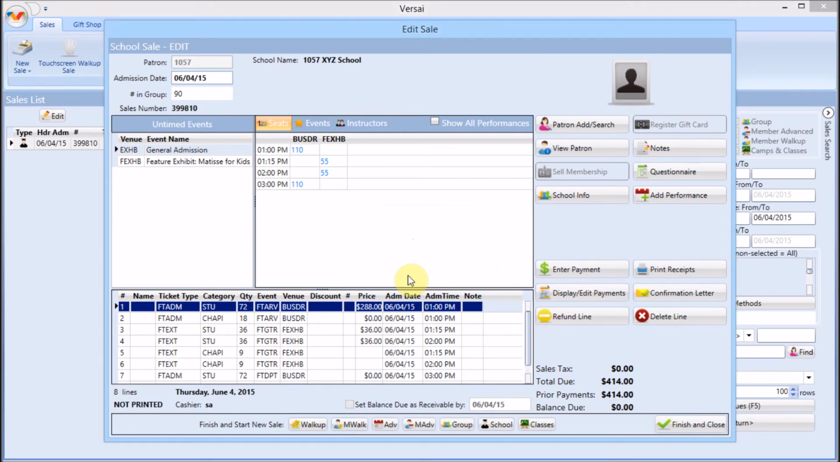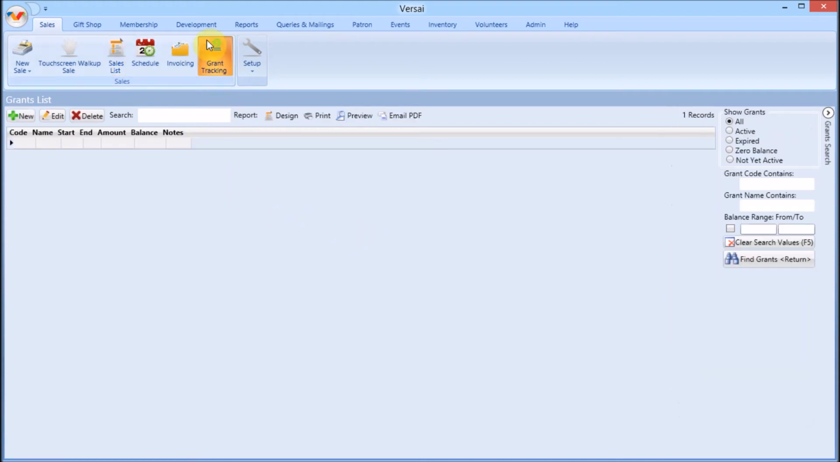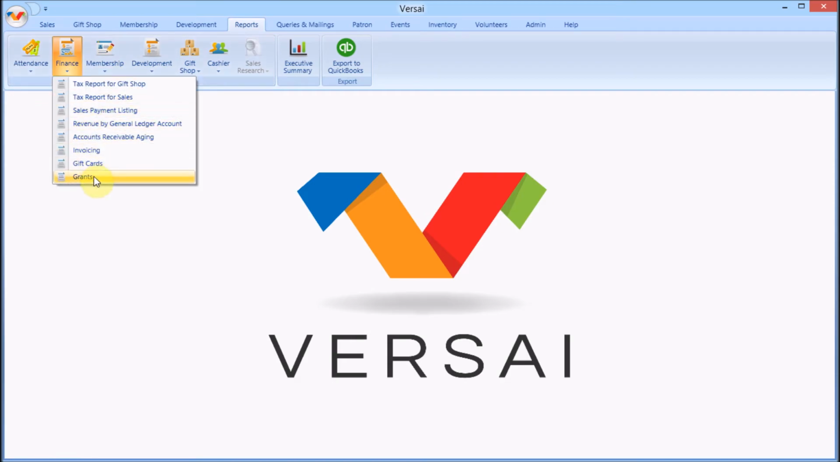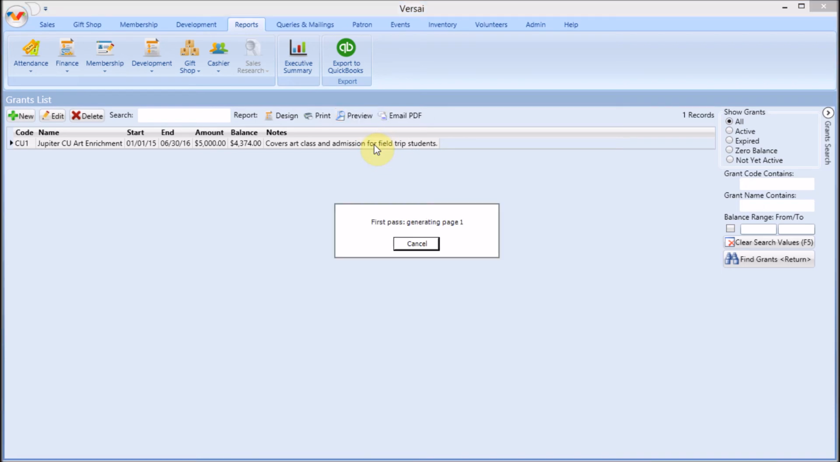To monitor how your grants are going, use the Grants list, which is in both the Sales tab and in the Reports tab under Finance. You can see the current balance for each grant. You can use the panel on the right to filter the list. For a print-friendly copy, click Print, Email, or Preview.